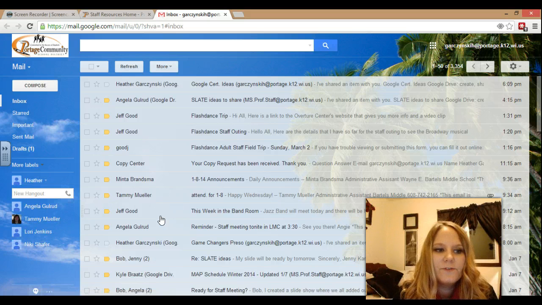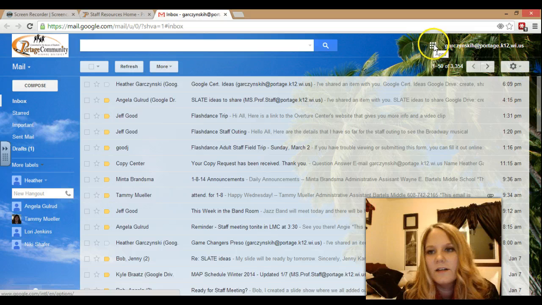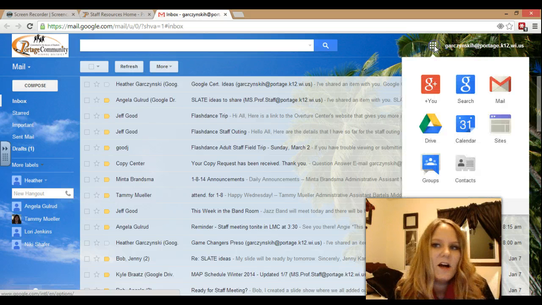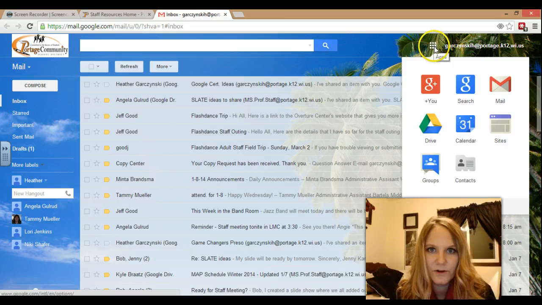So to actually get to your Google Docs or your Google Drive from here, you're going to click this waffle button, or it's the apps button. It looks like a waffle to me, so I call it the waffle button. If you click on it, it shows you all the apps that we have access to through the Portage School District. There are more, of course, down here, but for today we're just going to be accessing Drive. So I'm going to click that.